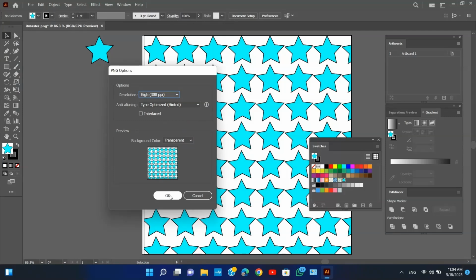Conclusion. And that's it. You've successfully created a seamless pattern in Adobe Illustrator. Practice these steps using different motifs and settings to master the art of pattern design.